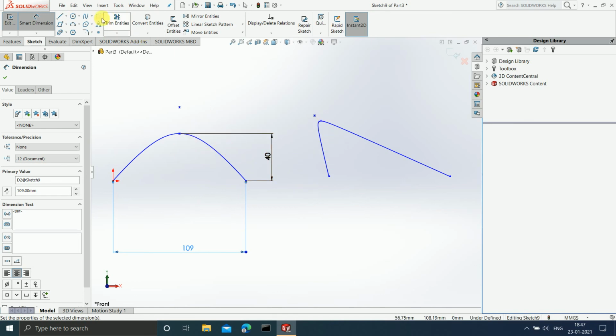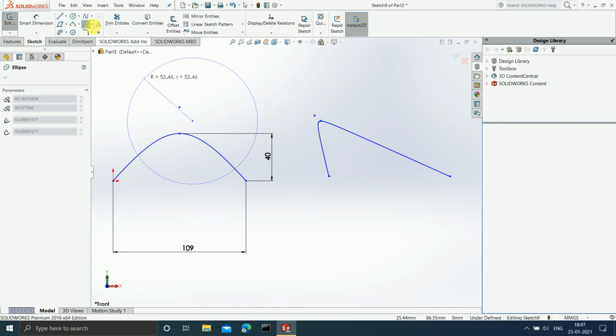So guys, I hope that you have understood how to make use of the spline and how to make use of the ellipse, parabola and conic.